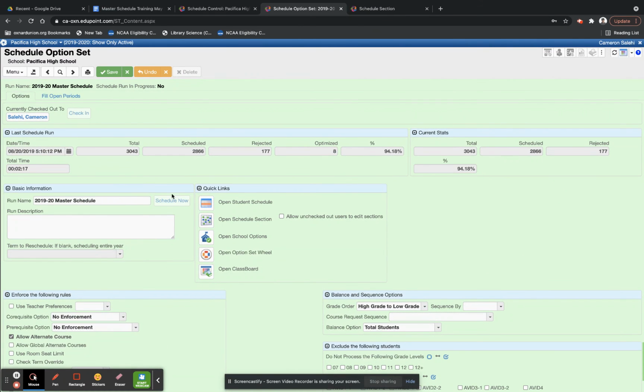All right. So the next thing I do is click on schedule now, this button. I've already run the loader, so here are my results. Out of all my kids, this is the number of kids who were loaded, 2,866. I see I had 177 with rejects. I had 8 kids that Synergy went back and looked at their schedules again, optimized them to give them full schedules. And I see that 94.18% of my kids were scheduled, which is good. That's actually a very good percent. All right, and that's how you run the loader.